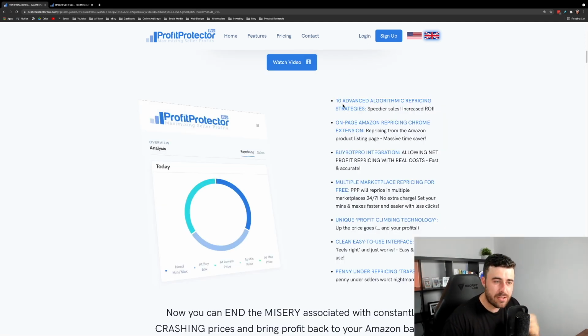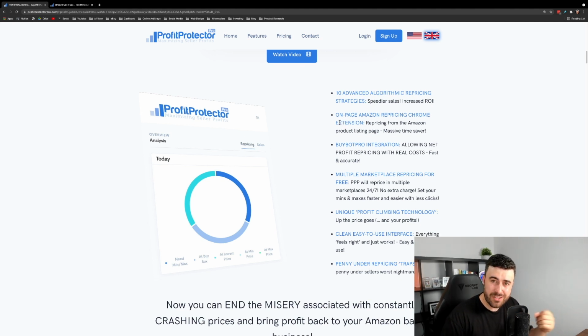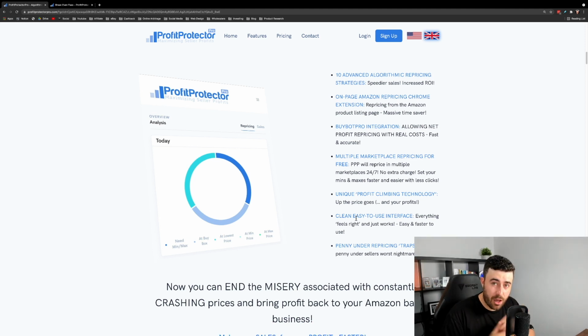Just a couple of its features that it lists here. As you can see, it has 10 advanced algorithmic repricing strategies. It has an on-page Amazon repricing Chrome extension, which is really good. You can also integrate it with BuyBot Pro, which is another great tool that helps you analyze products. And then it obviously allows multiple marketplace repricing. So for example, if you were selling in Europe, this is something that you can do all on one screen. And the final thing that I like most about this software is that it is so easy to use. Whether you're a beginner, intermediate or advanced, you will have absolutely no issues navigating the Profit Protector Pro dashboard and understanding how to actually use it.